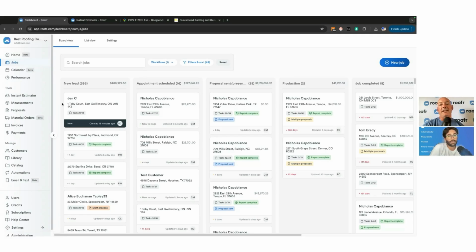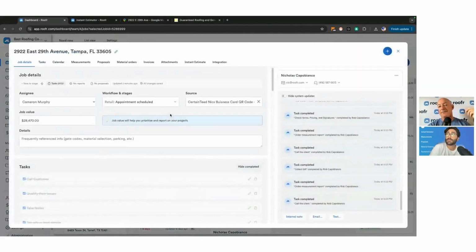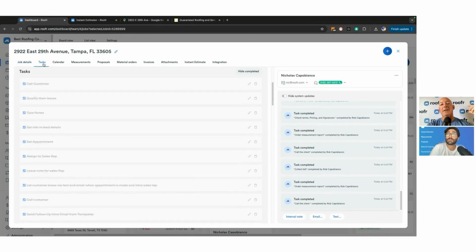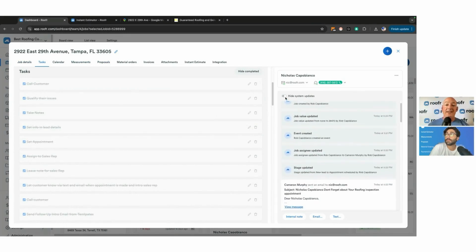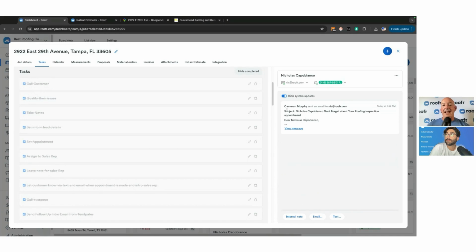You funnel that lead in, and now, like Nick said, all of these things start happening inside of Roofr without you even touching that lead. It's fired off a task list for your team. It's potentially firing off automated emails, automated texts to the customer. You haven't even touched that lead yet, right? I haven't physically even gone into that job card and looked yet, and Roofr has done all these things for me.